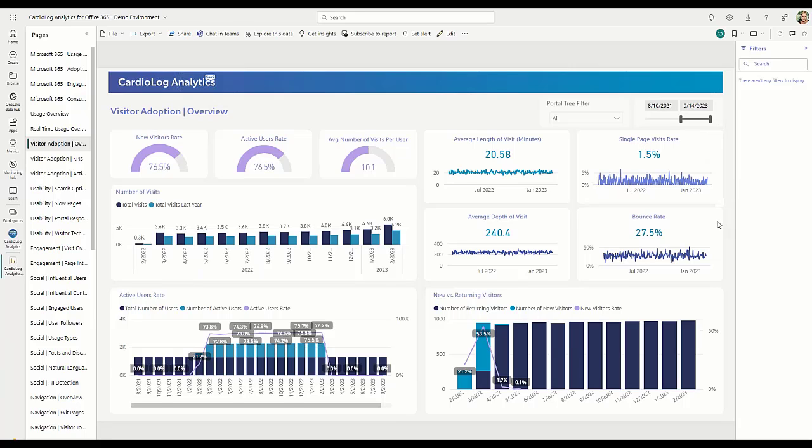Underneath that, we have bounce rate. In CardioLog SaaS, a bounce is defined as a visit that ended within 30 seconds. So this will show us the percentage of visits that lasted no more than 30 seconds. We can find more information about our users at the bottom right with this chart, such as how many new versus returning visitors we have to our sites.